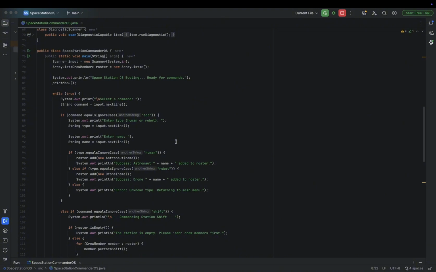The next command is scan. The program creates a DiagnosticScanner. It then loops through the roster. If a crew member implements the DiagnosticCapable interface, it sends the object to the scanner. After scanning every drone, the program also creates a LifeSupportSystem object and sends it to the exact same scanner method. This demonstrates interface polymorphism because two unrelated objects are handled through one common interface. The final command is done. This simply shuts down the system and exits the program.